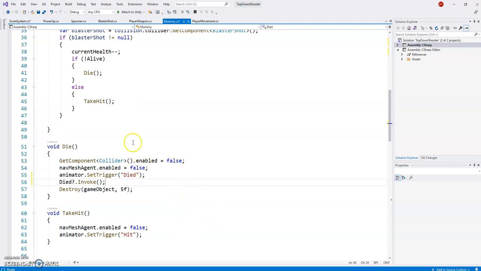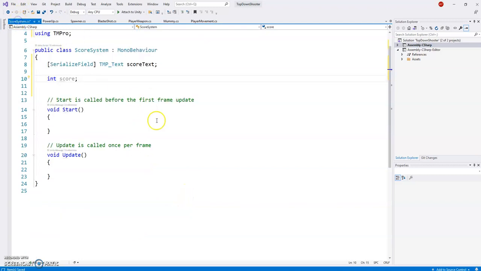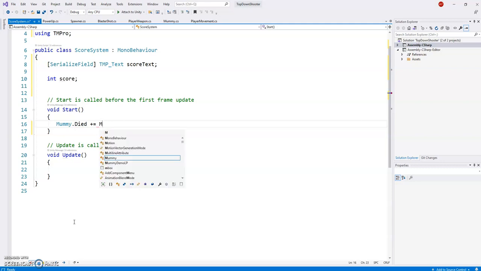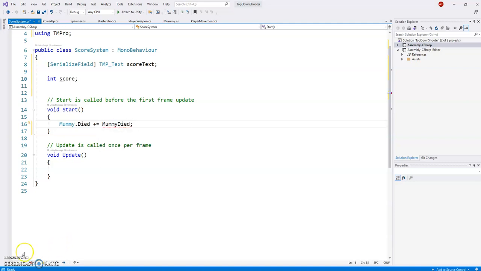So let's go back. Save this up. Go back to the score system. Here, what we need to do, like I said, is listen for the signal, right? The event to occur. So basically if mummy died, then we're going to run something. So we do a plus equals, which is a little bit different. And then we're going to create a function called MummyDied. Okay, so we're going to run that. Now we have to create that. So I'll just change this. So void MummyDied. I think that's okay. Good. So this is the action that's going to be called.